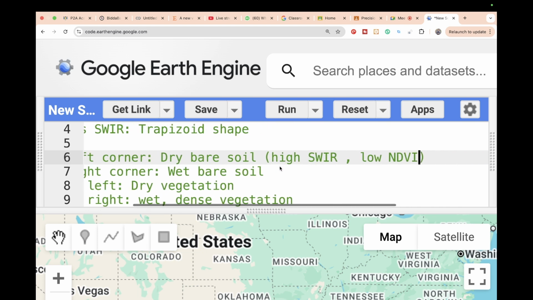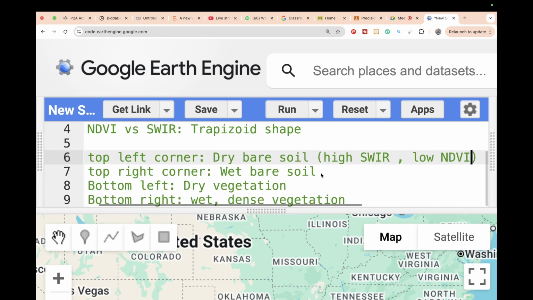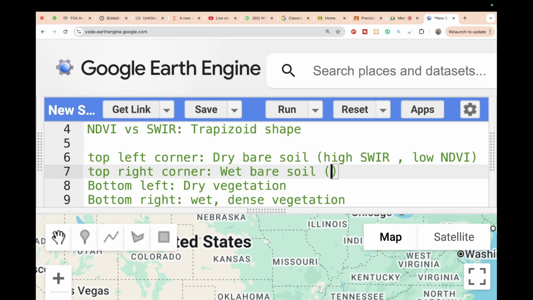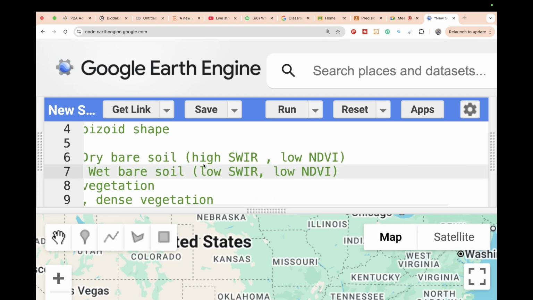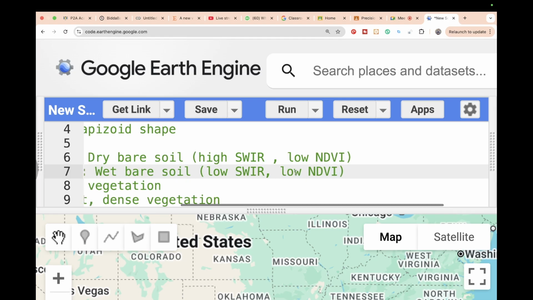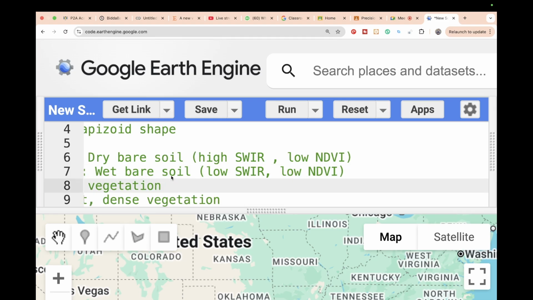Second, the top right corner is called the wet bare soil, because here we find low SWIR and also low NDVI. So in this zone, in the top right corner, it's called the wet bare soil, because we find low SWIR and low NDVI.